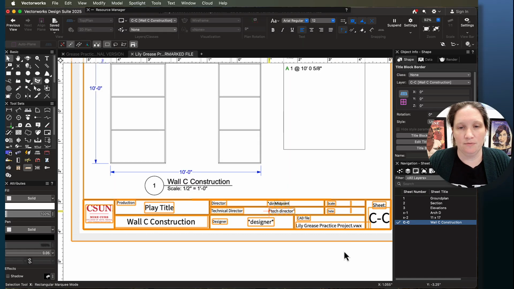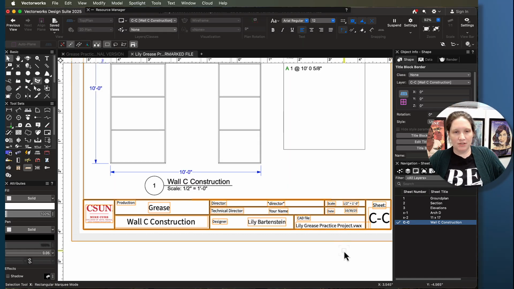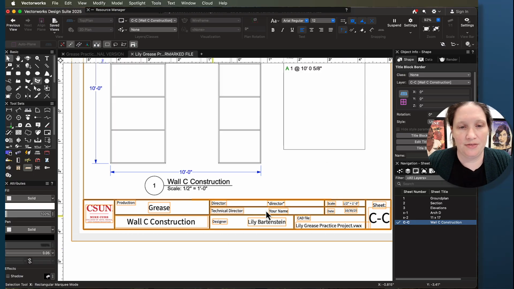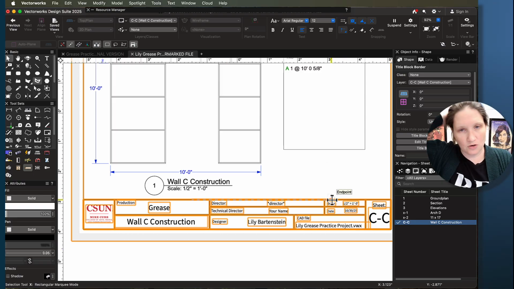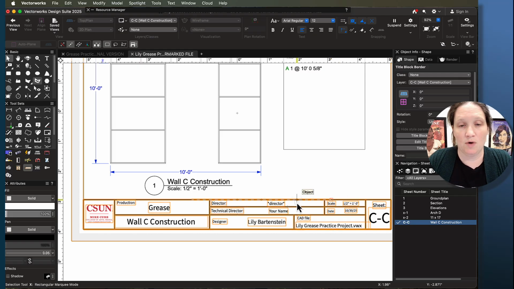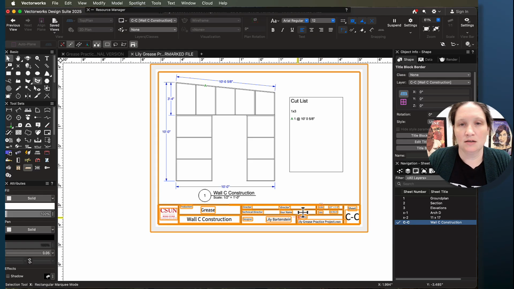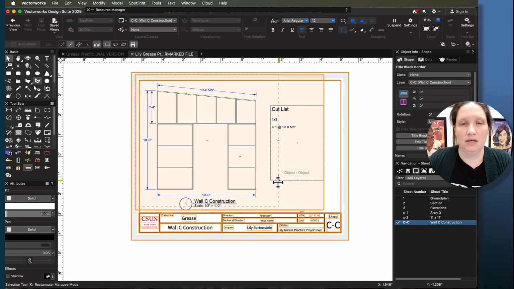And I say okay. And look, all of these things have added themselves into this drawing in the title block, okay? If you want to put the director in, you can. It's Dylan Thomas. Otherwise, that is your sheet layer. There it is. Ta-da.